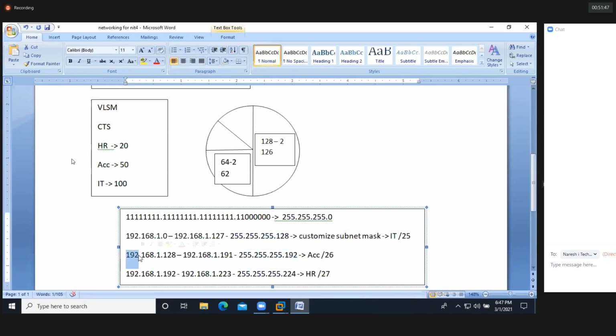And the total valid IP range is 192.168.1.128 to 192.168.1.191. So this is the network ID and this is the broadcast ID. In between, what we have are the valid IP addresses. How many valid IP addresses will we have? 62 valid IP addresses. So we should avoid the communication between the IT department and the account department. So we should use this customized subnet mask for the account department.